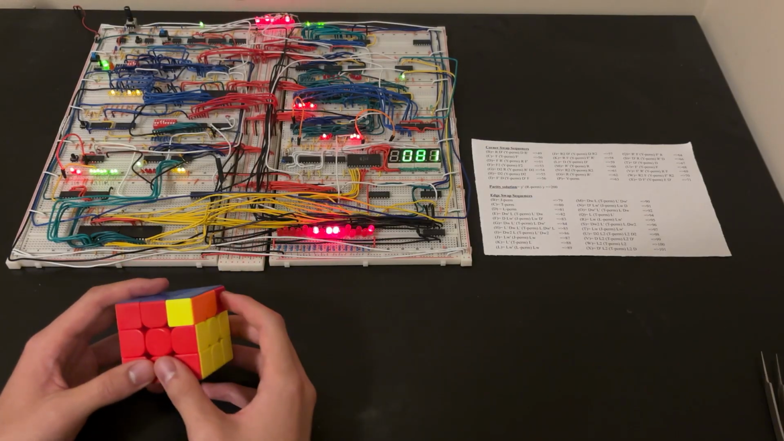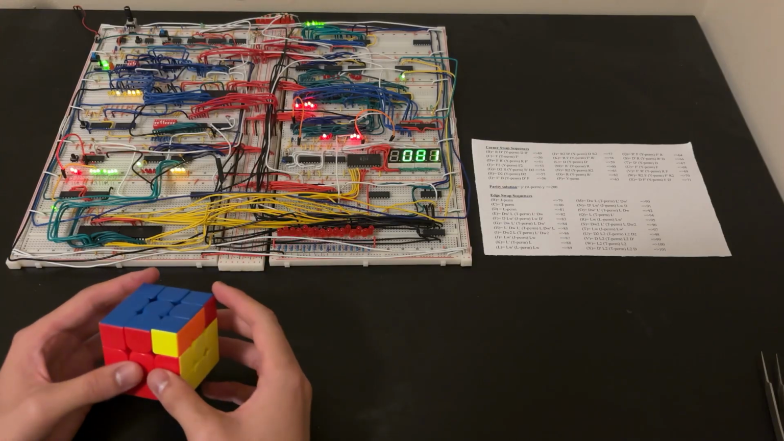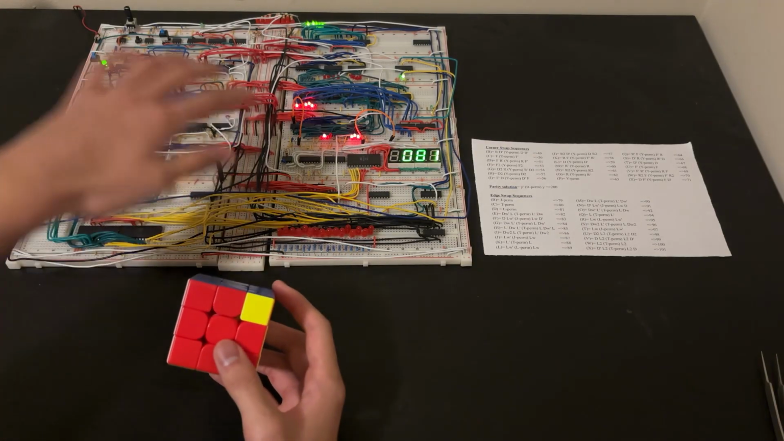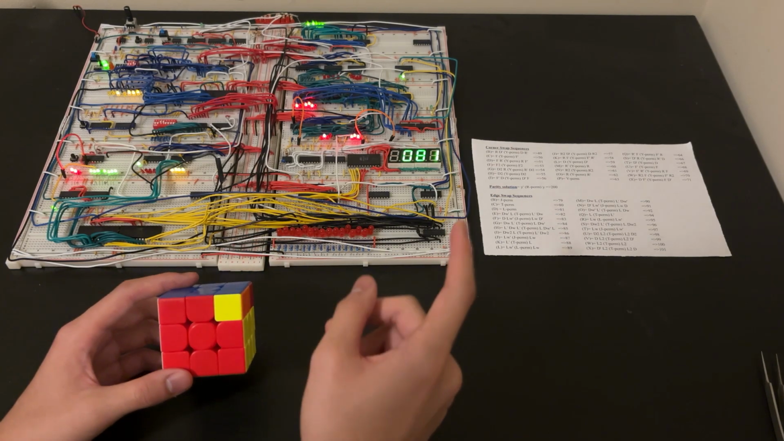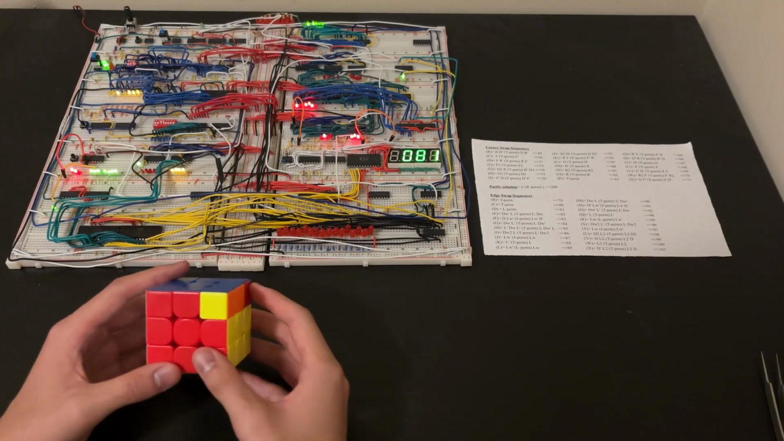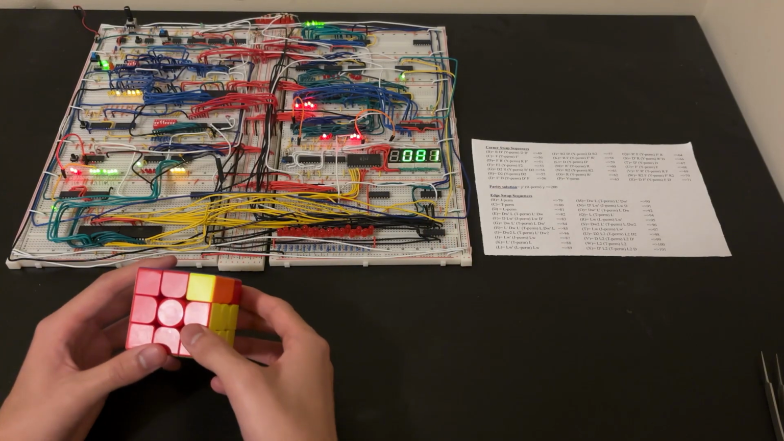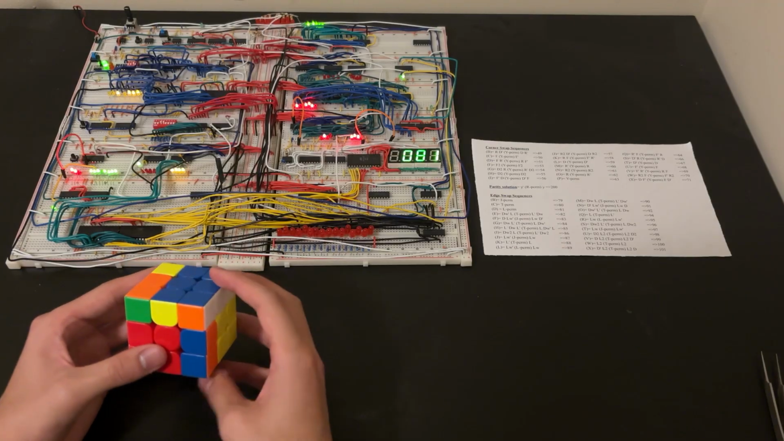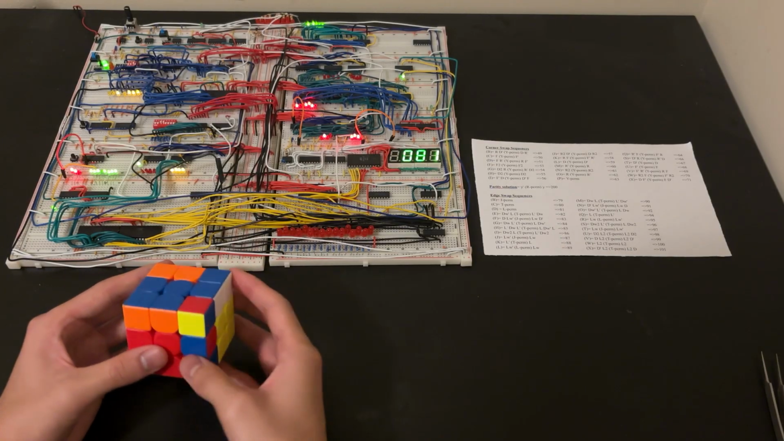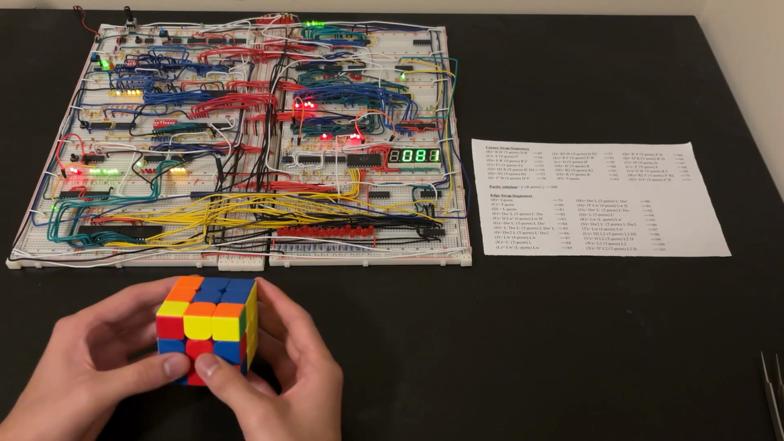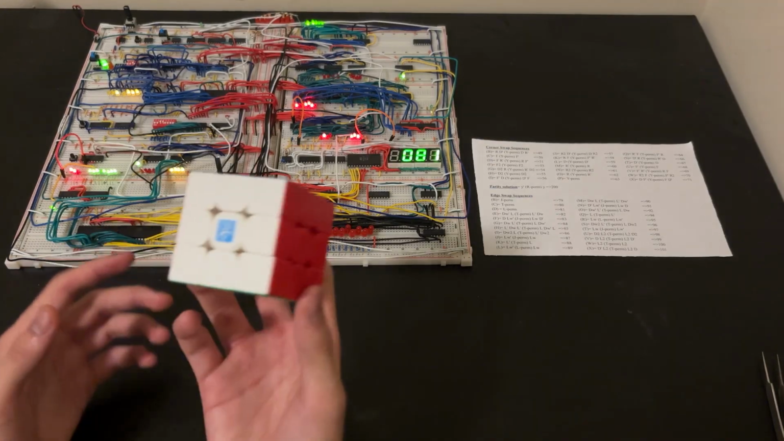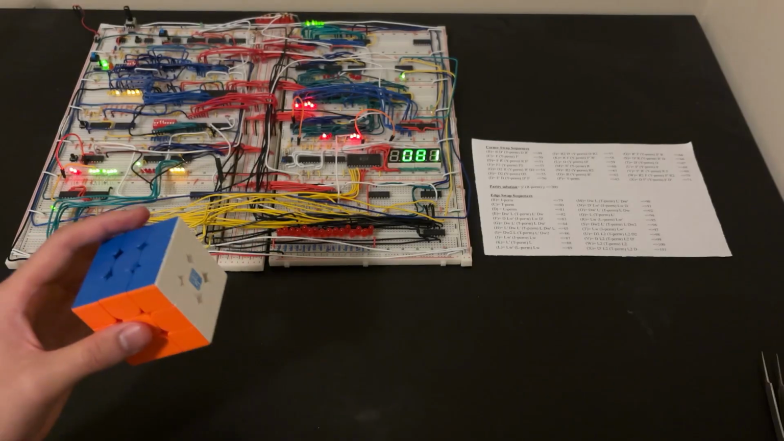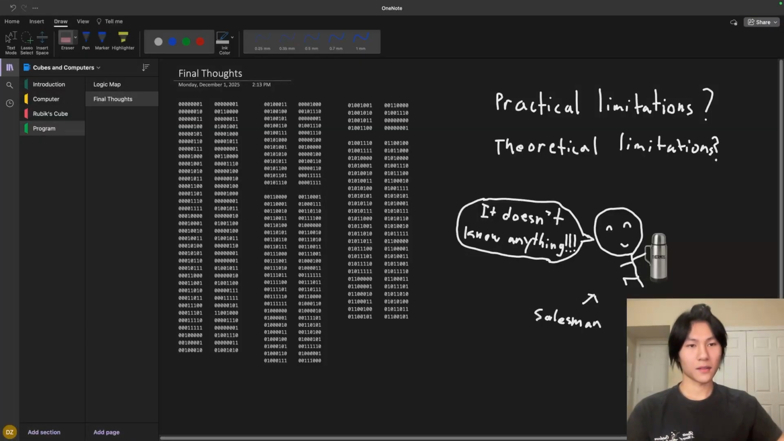Which one is 81? Oh, okay. Since our computer stopped, that means 81 is the last sequence of moves we have to make to completion. So let's do that right now. Nice. It works. Okay, before we close off, I just want to give you my final thoughts.